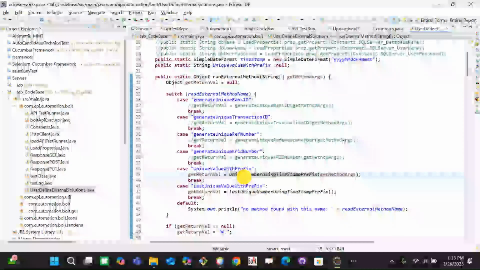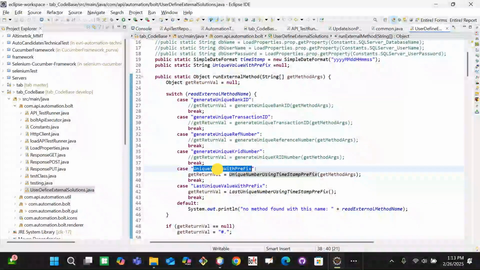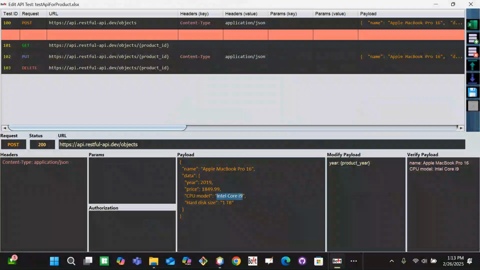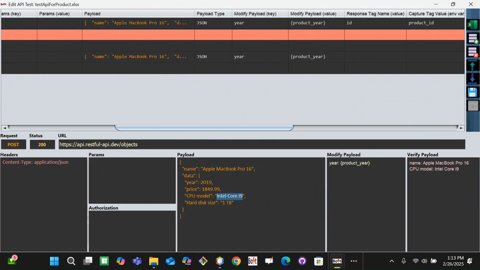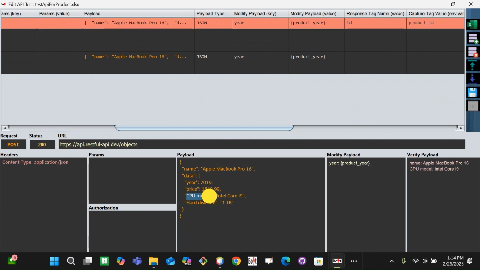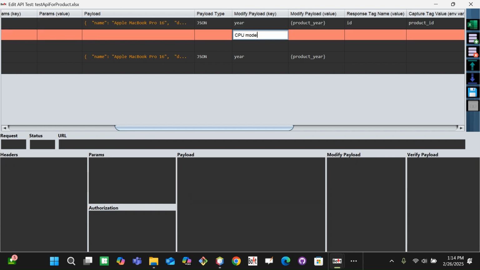User defined external solutions have to be inserted as a case in the switch statement, defining a unique name, and then that method is to be called. Okay, fine. So let's see how we can implement this in the framework. Assuming that I have to create a unique value for CPU model, we come here to modify payload, very good, and we have to change the value of this one. So I'm saying change the value for CPU model.